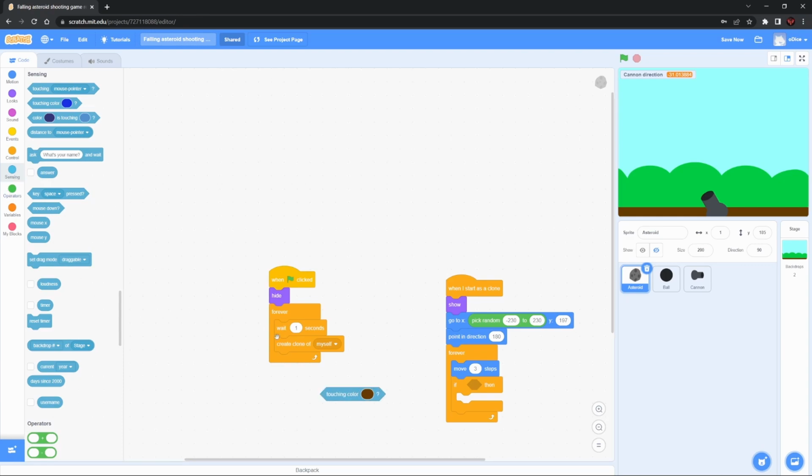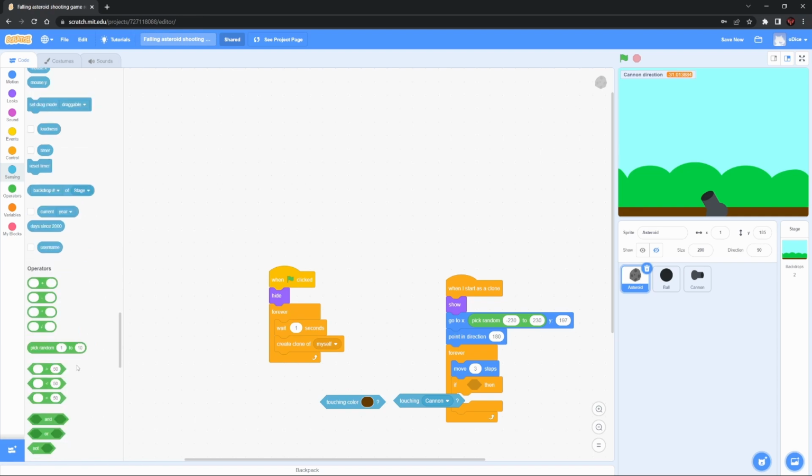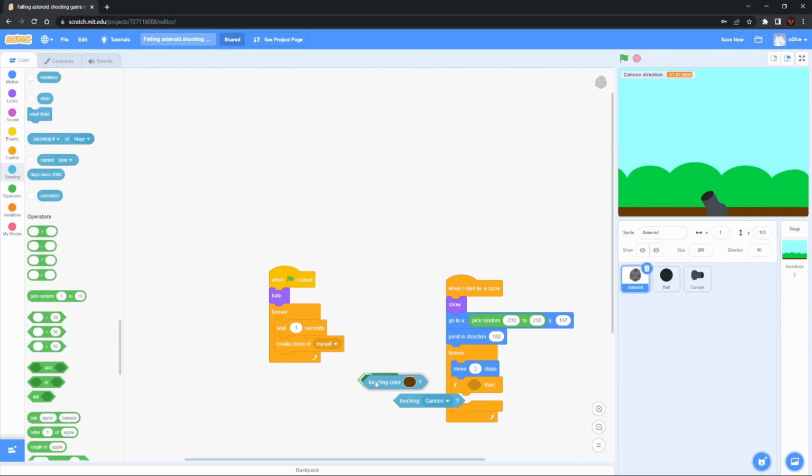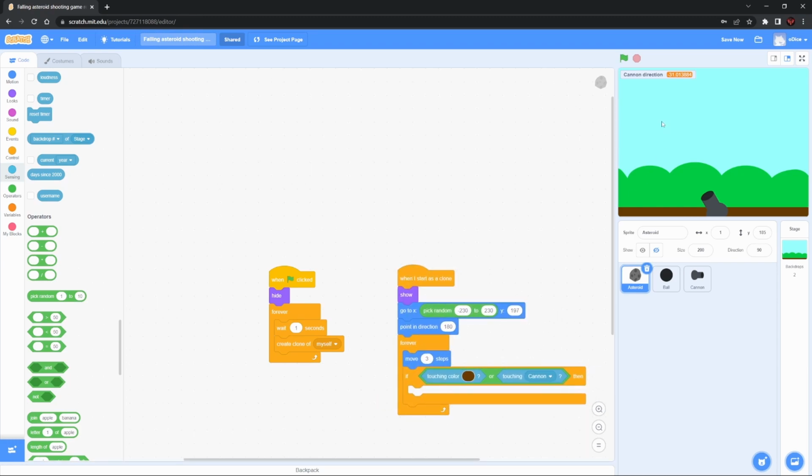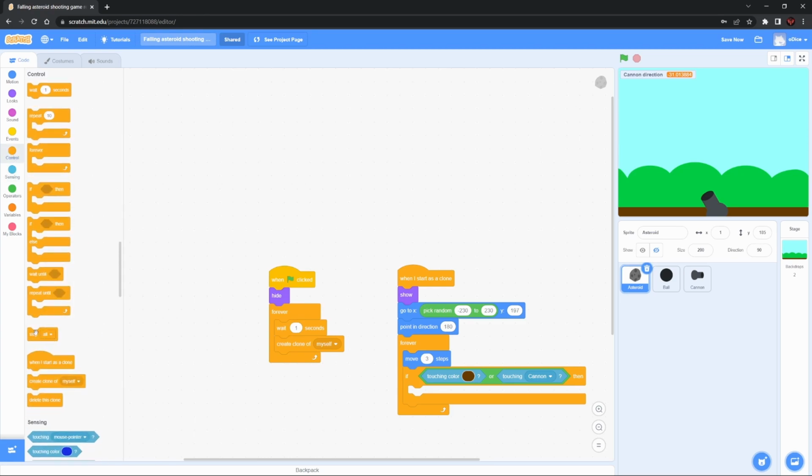and I also want the game to end if the asteroids are touching the cannon. So I'm gonna get this touching block, and I'm gonna check if it's touching the cannon. Now to put these two things together, I'm gonna get the OR block, and then put them together like this, and then put them here. So if the asteroid is touching the color brown, which is the ground, or touching the cannon, I want to stop the game. But how do I actually stop the game? Well, if you go on control, then you can find the stop all button.